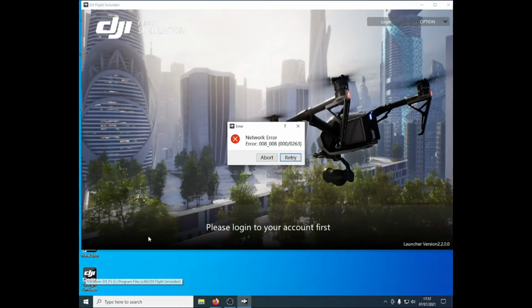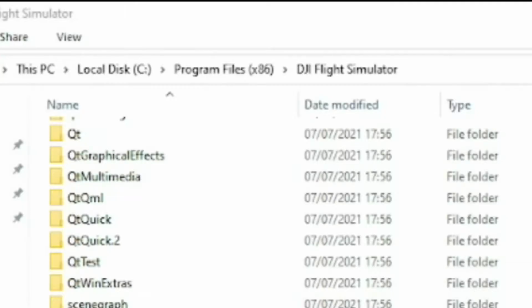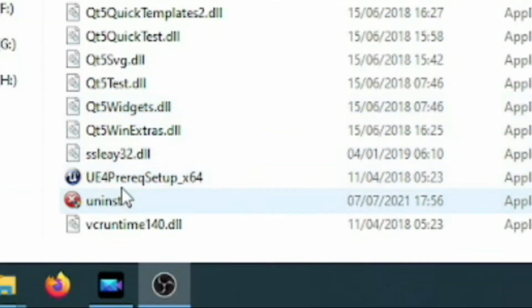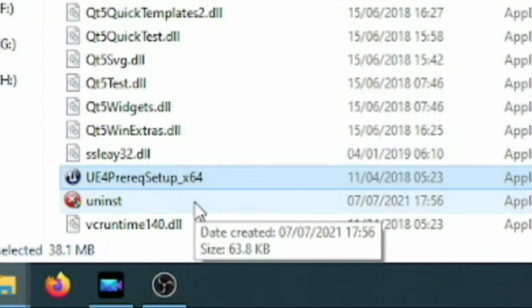First time you run the program, you might get this error that's shown on the screen. If you do, then what you need to do is install a file, and that is located here in C Program Files x86 DJI Flight Simulator, and it's called the UE4 prereq setup _ x64. Run that and that will install the Unreal Engine.